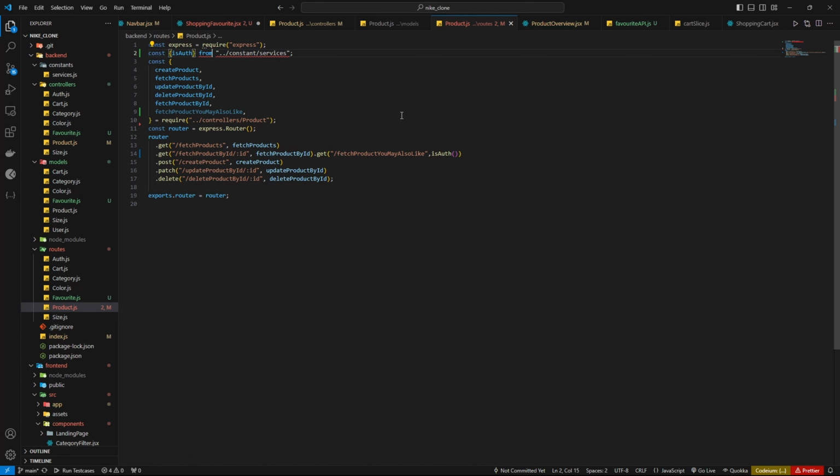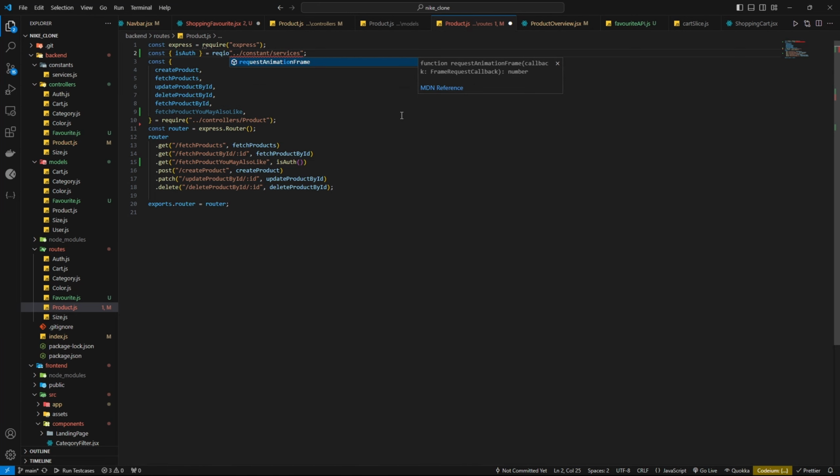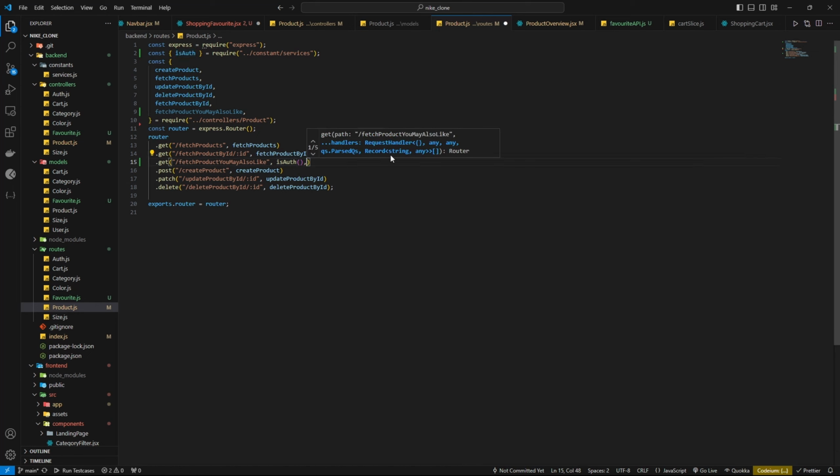Okay, it won't be from, because we are using CommonJS here, so it will be equal to require, and after that we need to use this. Here we have imported isAuth, and I have applied use auth here, and then we are going to use the function for fetch product you may also like. Okay, very well.